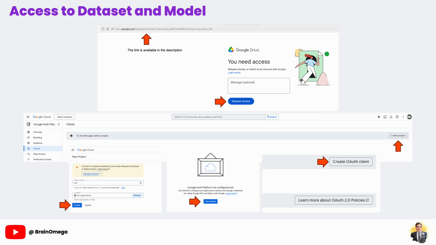Meanwhile, to get started with the necessary credentials, open your Google Cloud Console. If you don't have a project yet, you'll need to create one. Click on New Project and fill in the details. Once your project is created, navigate to the Client section.